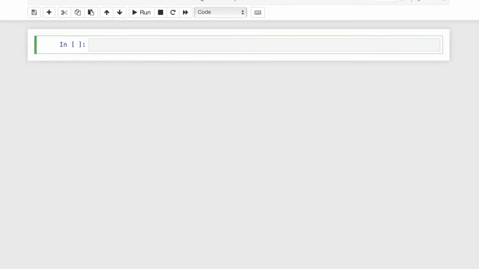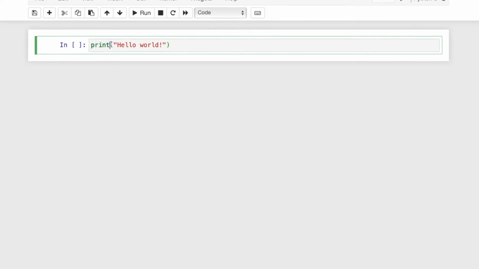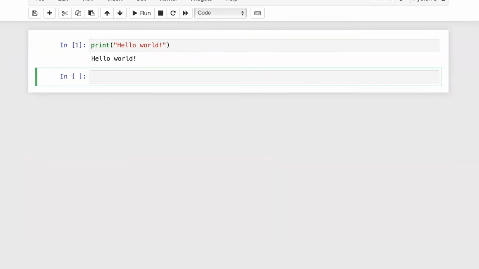So for example, everyone's first programming task is typically something called print hello world. So this is Python code now. You can see that the syntax lights up. So I call this thing called print, which is a function that will display this to the user. Now, if I want to run this cell, I hold shift and press enter and it runs. There's your first program in Python.